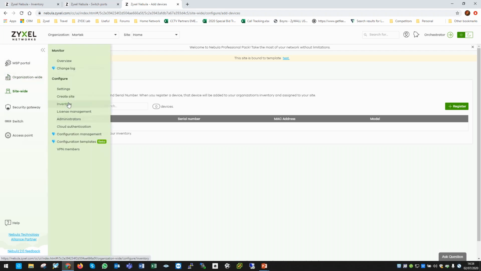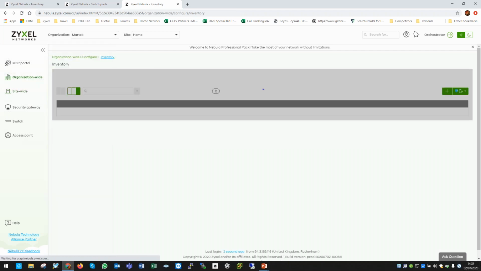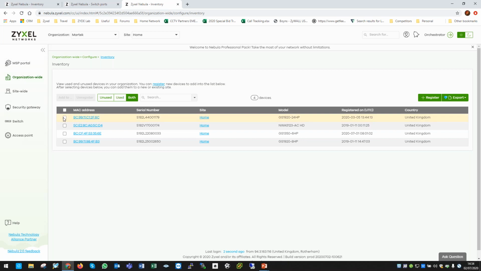If you want to move any specific devices, you go to your inventory, highlight it, and then you can add it and move it to an existing site, or you can unregister it, in which case it's going to reset it back to factory default, and then you could potentially take it out of circulation. You can also register from this point as well. And if you've got quite a number of devices, I've known someone to put 100 devices in this, you can export and import the information as well. So as I say, you can quickly manage all of your devices and add them.